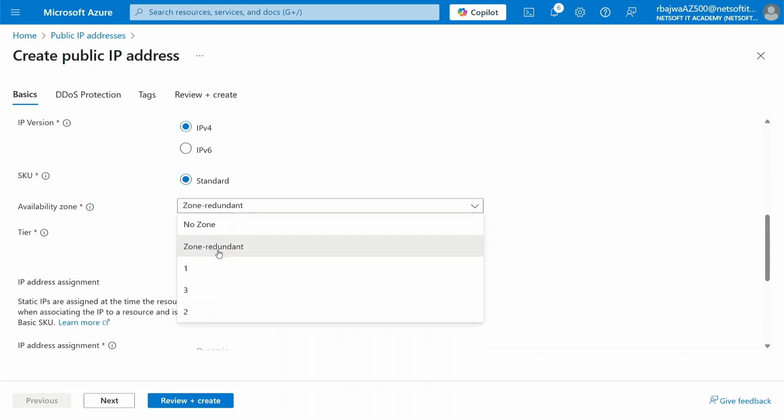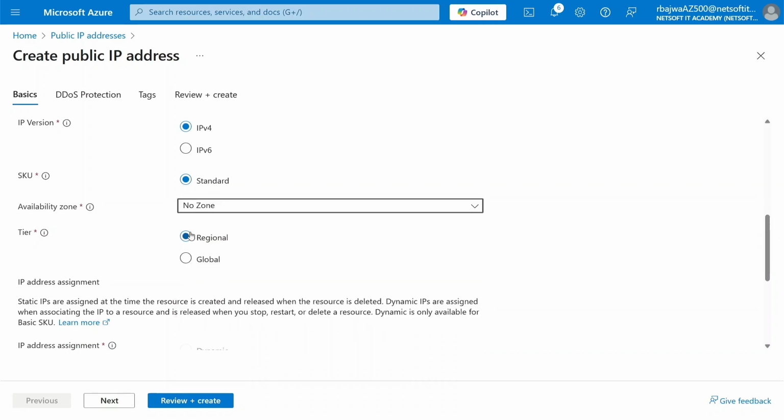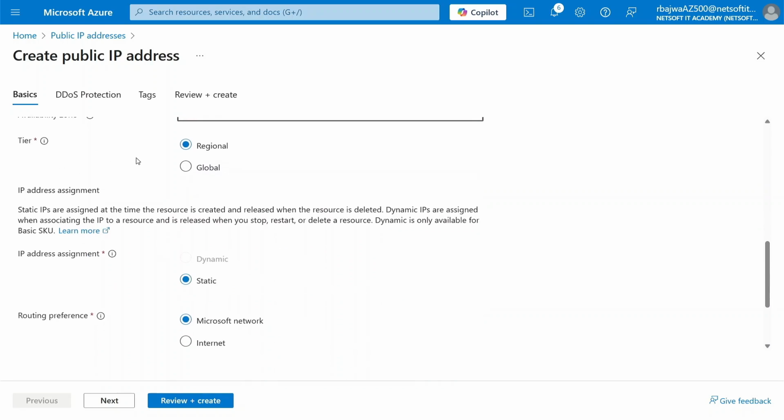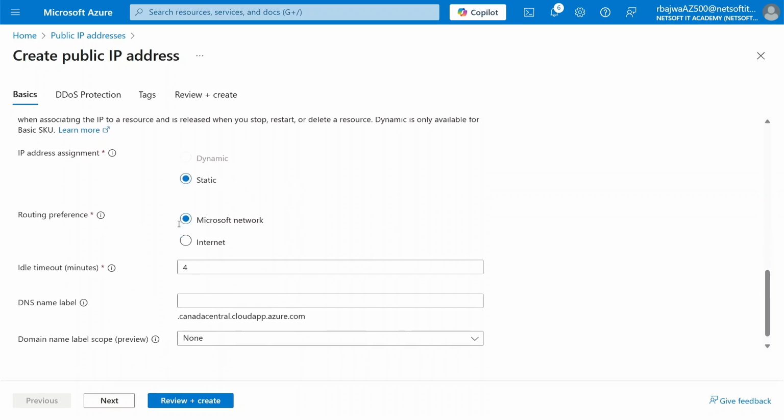Do you want high availability for your public IP as well? You can select multiple zones. I'm okay with no zone. Tier. Do you want your public IP to be routable on regional area? Again, if you select regional, yes, you can still access that public IP globally, but it will give you highest performance in regional area. So I will select that. Now, which routing preference you need? This is the media, like internet or Microsoft Backbone. I will select Microsoft Backbone.